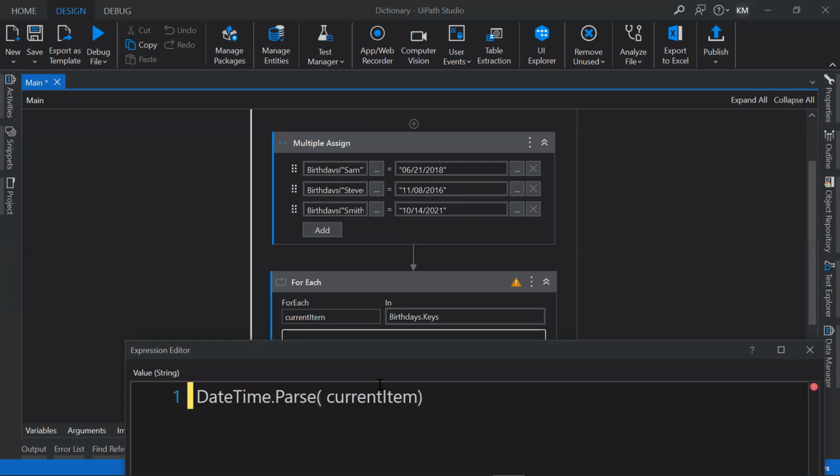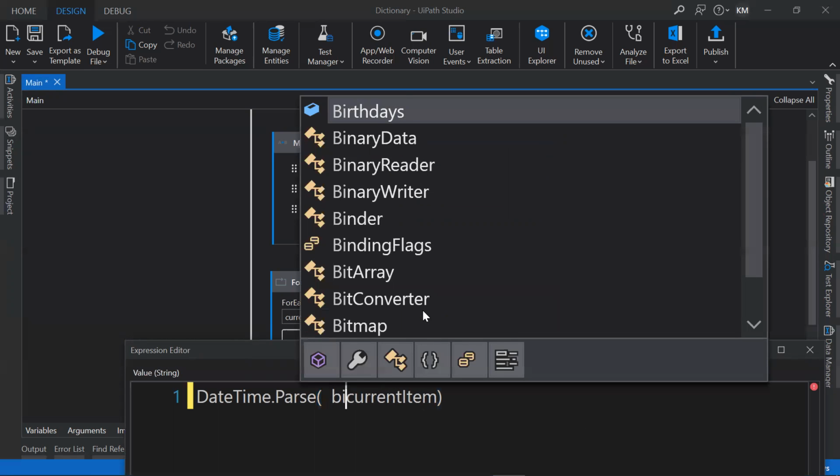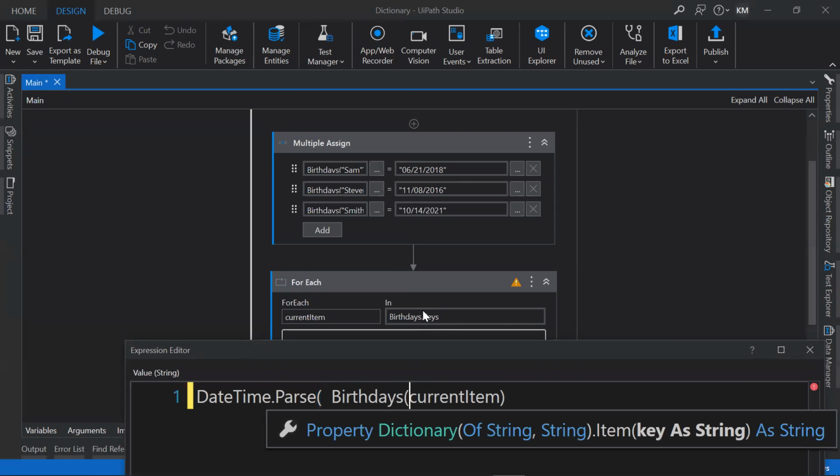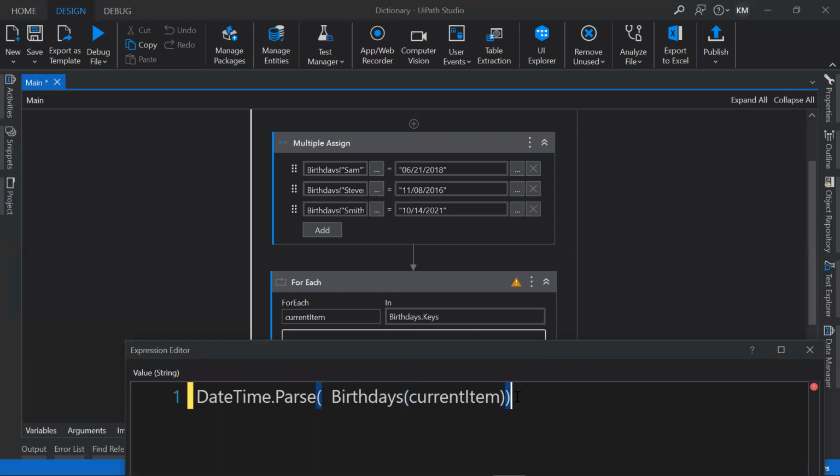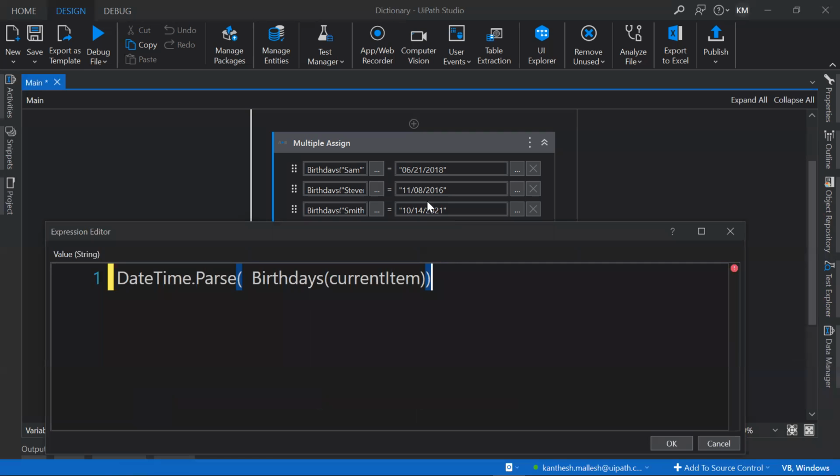So what I should do is DateTime.Parse. I'm going to give birthdays of current item. What is that current item holding? See, it is holding the first key. First means Sam. So DateTime.Parse Sam. If I say birthday of Sam, I'll be getting this value. That means, what I'm doing, this is a string, right? Whatever you give in double quotes will be a static string. Now I'm parsing it. I'm converting string to a date and time.